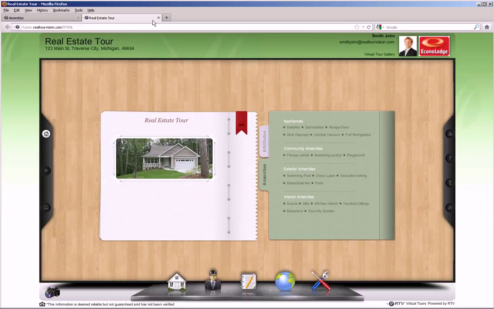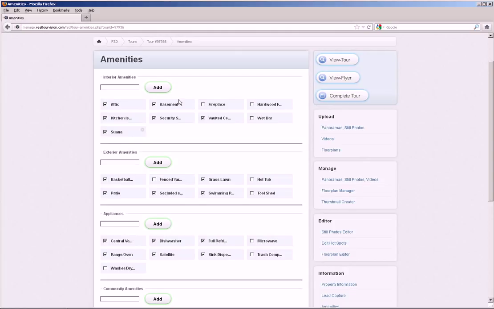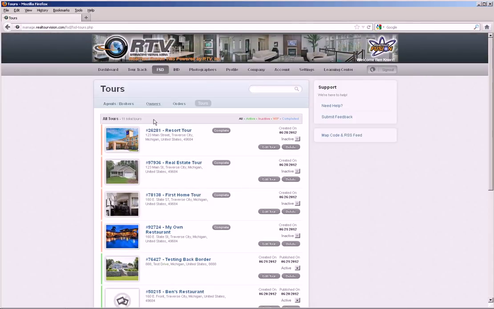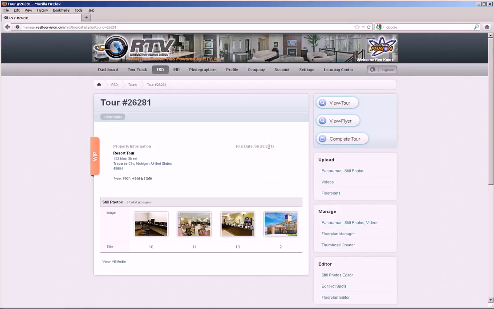And let's move on now to non-real estate virtual tours. So I'm going to go back to my list of tours here. And I have a non-real estate tour, which is a resort tour right here. So I'm going to go ahead and click to edit that tour.